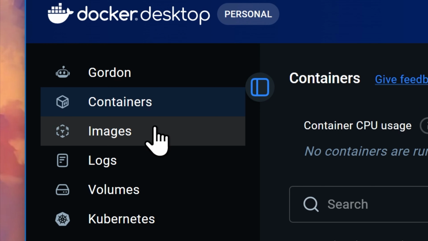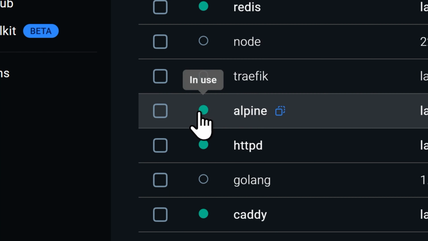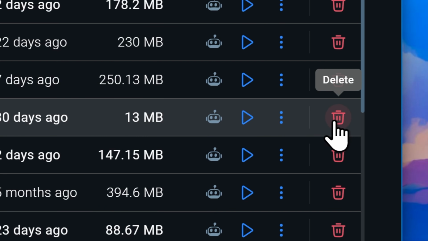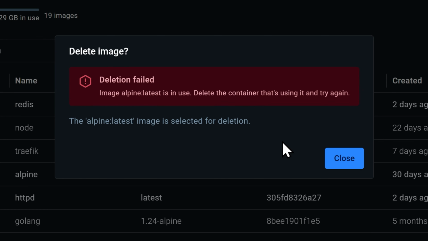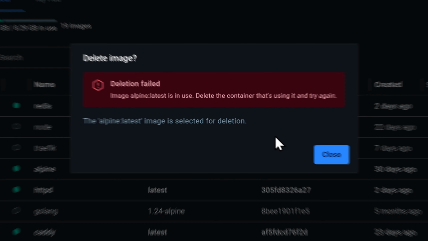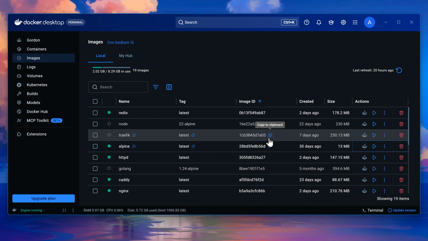Open Docker Desktop and click Images in the left sidebar. Try to delete an image by clicking the trash icon next to it. If a running or stopped container is using that image, Docker shows an error after you confirm the deletion. Docker blocks the deletion because removing an image that a container depends on would break the container. That's a safety measure, plain and simple. So what do you do next?